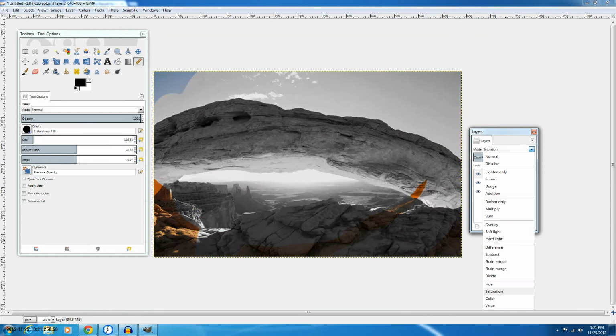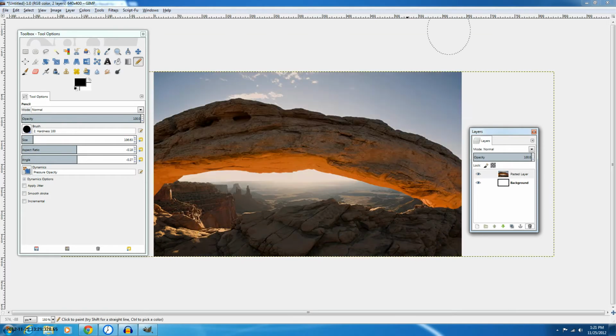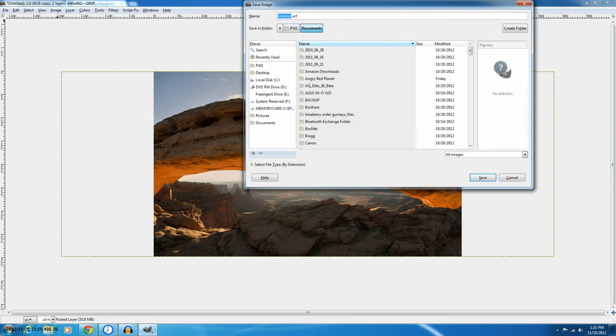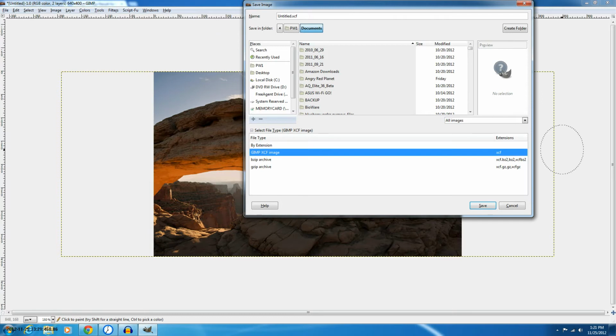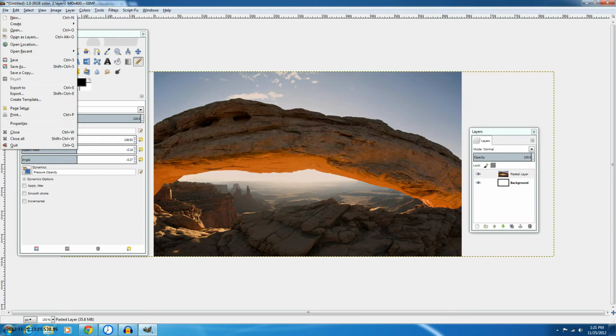Okay, so I have this black layer over it. It's on normal. Now if I put it on overlay, the entire image in that area darkens. Screen would lighten it. There's also grain extract, saturation, which makes everything in here the black color. Grayscale, there's a bunch of different things you can do with this. Let's see, what else?